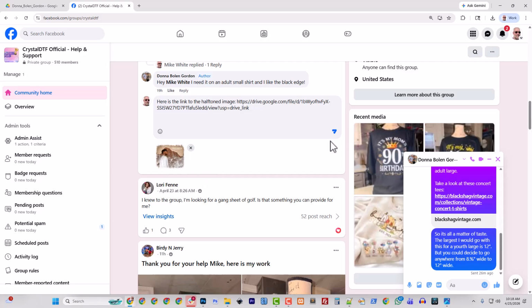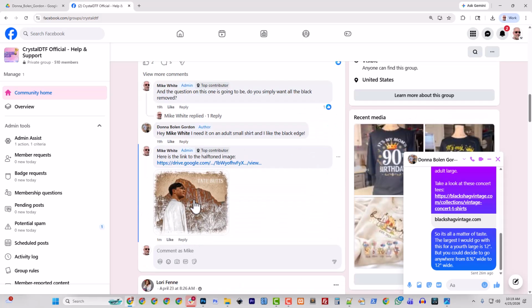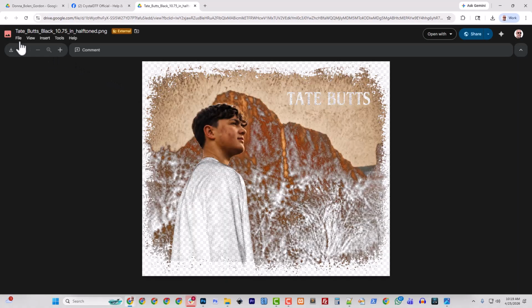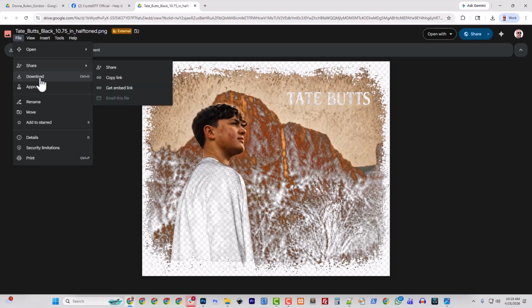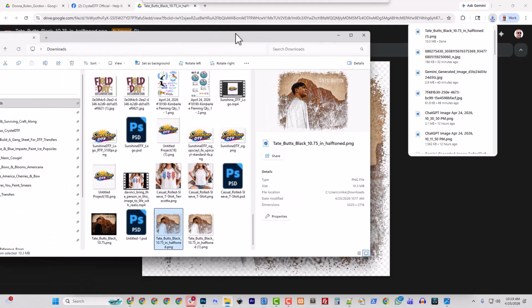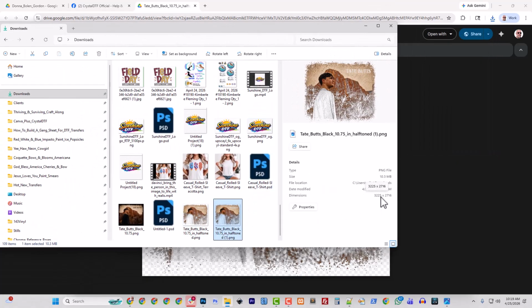So you don't want to use this one that I've posted. You don't want to use the Facebook one, because Facebook, what it's done is it's turned it back to a JPEG and put that white background back on it. So we don't want to use this one. We want to follow the link to the drive, and then we want to download it. So you're just going to go to File, Download, right here. And that way you're downloading the full quality. And when you do download it, it should be 3,225 pixels wide and about 10.3 megabytes.